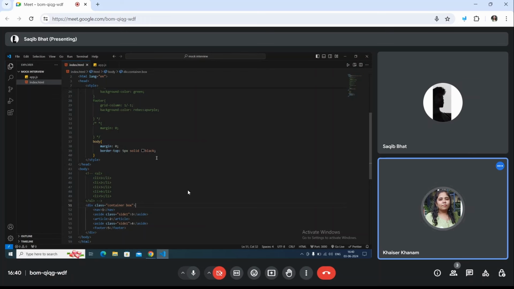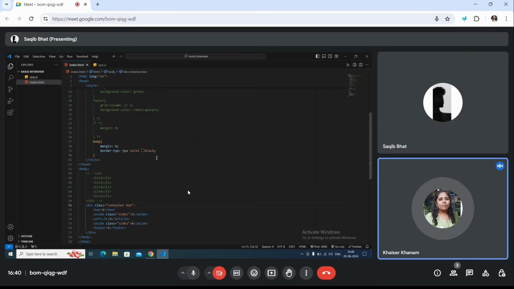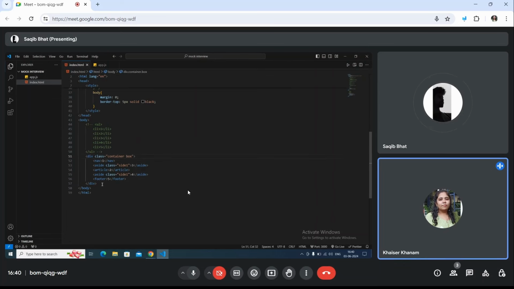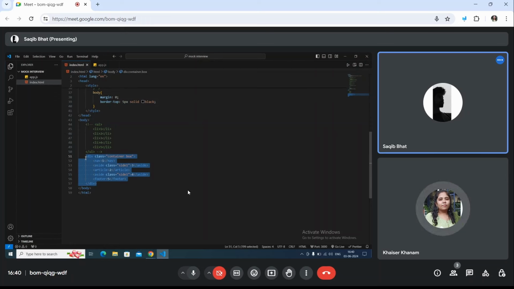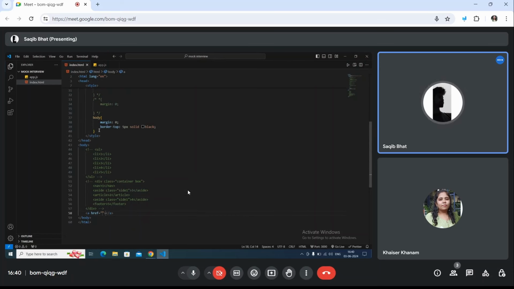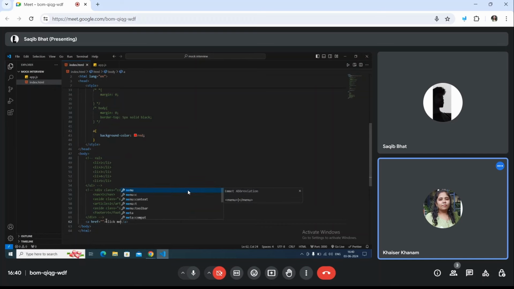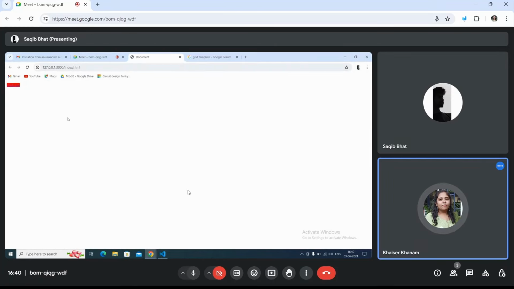So what is fill area inside the box model? Sorry, ma'am, I'm not aware about this. Okay. So just create one simple anchor tag and give background color. Should I comment this, ma'am? Yes, you can comment. Give some content. Okay, see the result. Now this is the content. Now just give some padding.